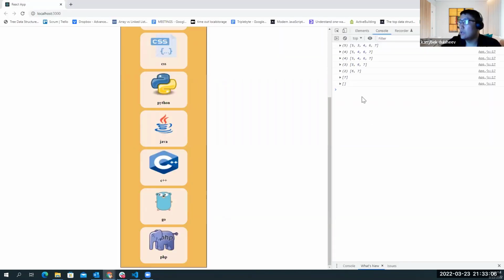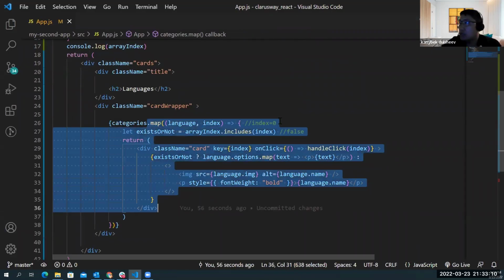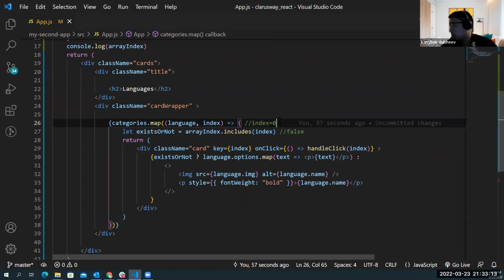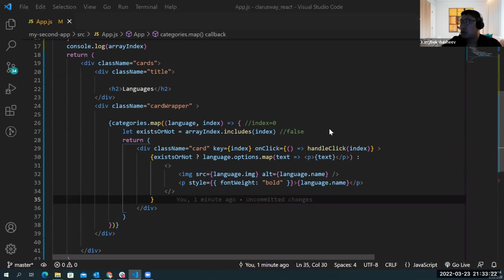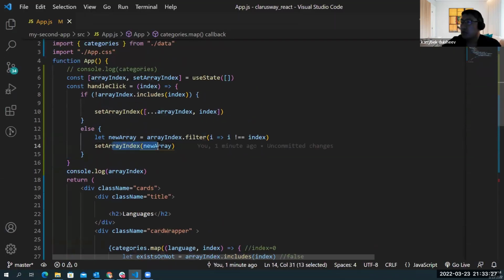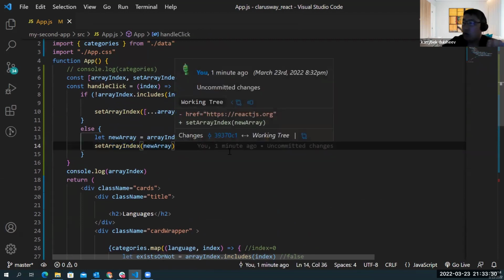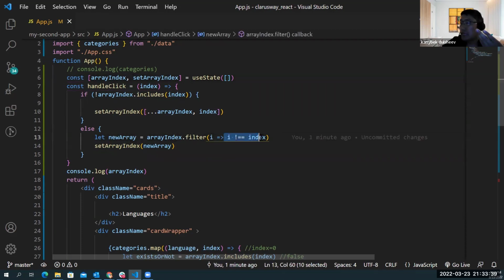But when I click again, we don't have any more. And the page is re-rendered again. And index becomes 0, 1, 2, 3, 4, 5, 6, 7, okay? And every time it returns false, that's why we ended up showing the image and paragraph for all of them, okay? So how we are making this empty is with the help of this filter simply. So we are filtering out only the elements whose value is not equal to index.